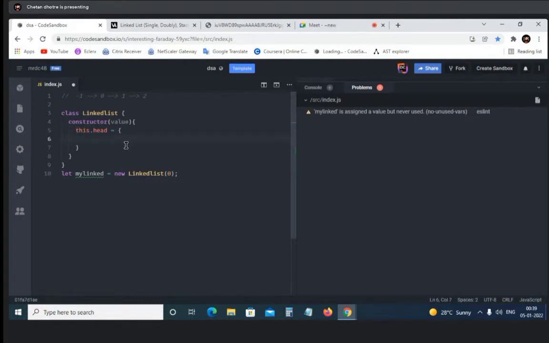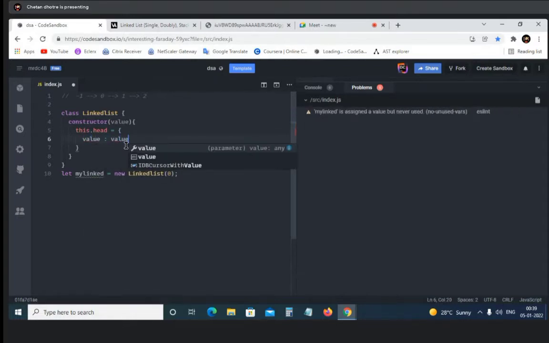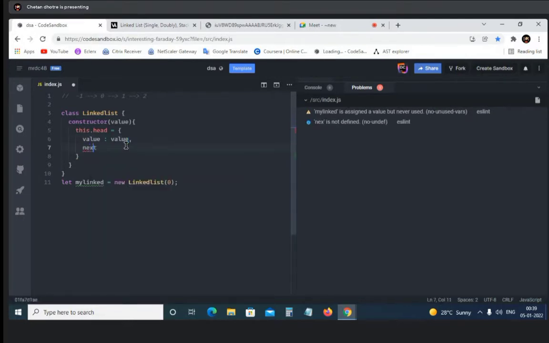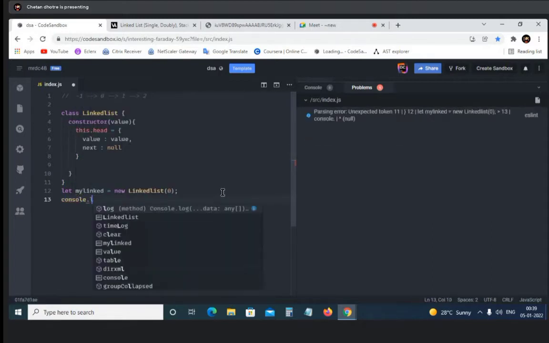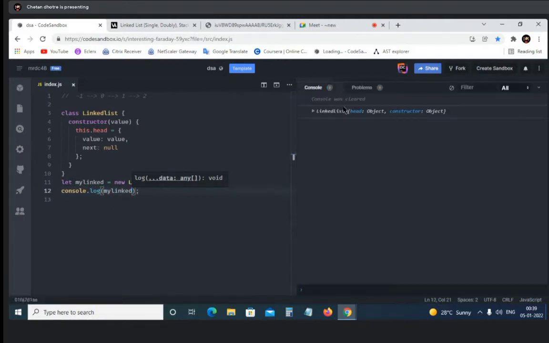Now we will have some parameters, like attributes: value, which is nothing but the value we have defined, and next, which will have nothing at the beginning because we don't know whether there is a next or not. As we don't know the next, what we will do is, you can see the right section is also complaining that link is assigned but never used. So let's do that as well. I'm going to just log my linked list. Now you cannot see any problems here. You can see the head has a value of 0, and next is null because we don't know what is next.